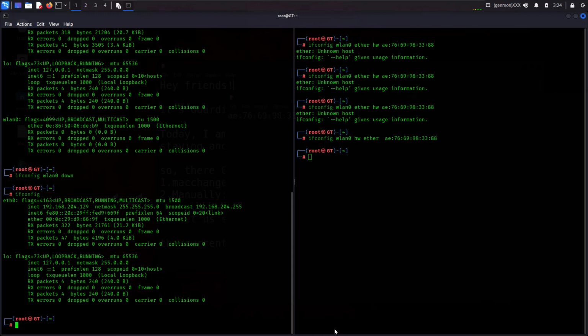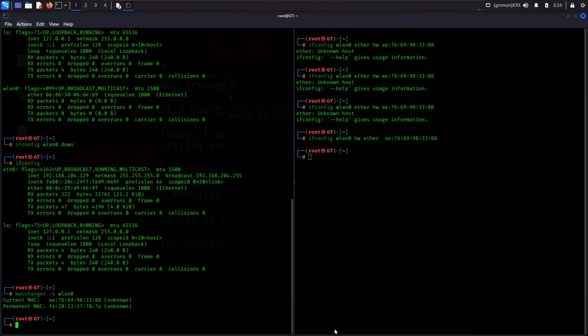If we check now by typing ifconfig, as you can see here, this MAC address is the same as here. So now I think everyone can see how we can change the MAC address. So everyone here is able to change their MAC address during penetration testing on Wi-Fi.